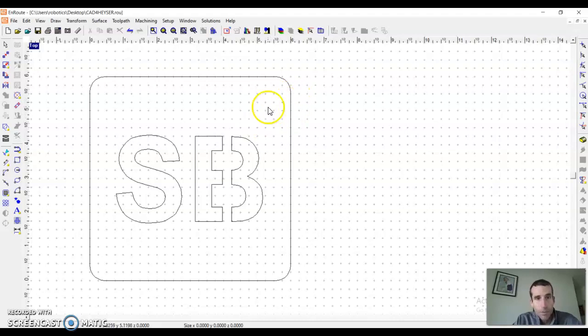So now my shape is pretty good. On the instructions I asked you to align it, so I'm going to go transform, group. So that just grouped these two letters together.